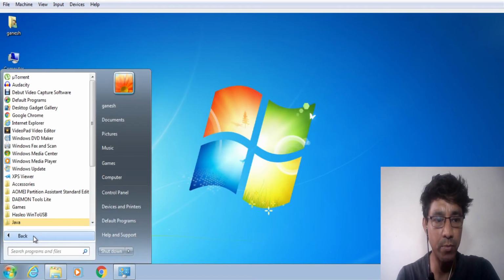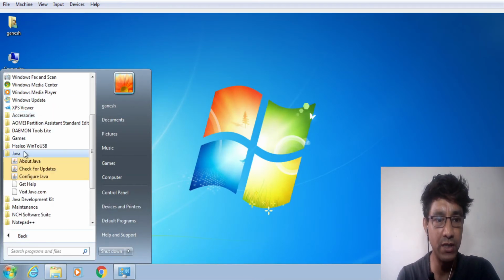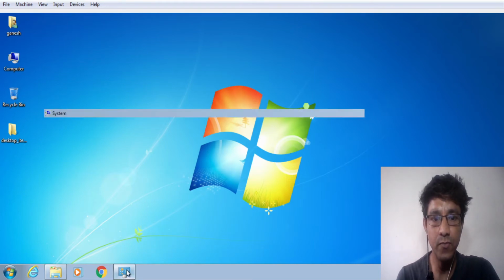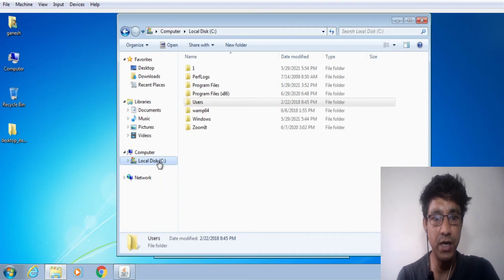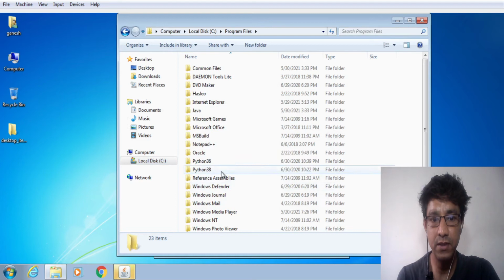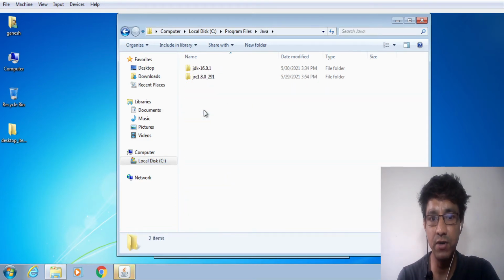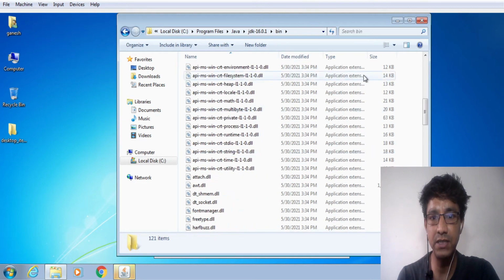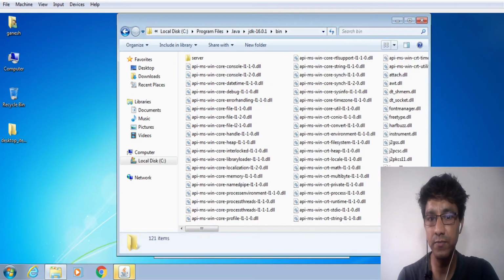Now click on start, all programs, and you will see that Java is there. Now if you want to configure Java, you can later on click this configure Java option. And see in the C drive program files, you can see this is Java installed here, JDK 16.01. Double click this, there is a bin folder. Now double click, you can see there are several files here.